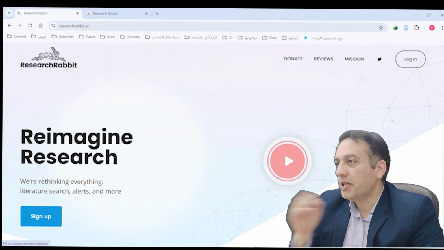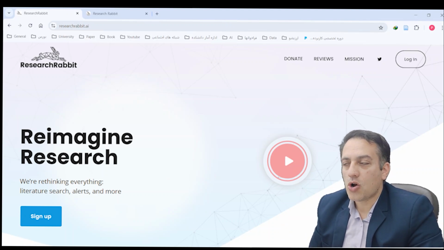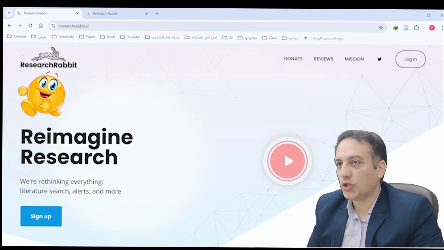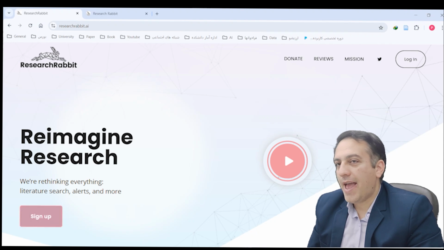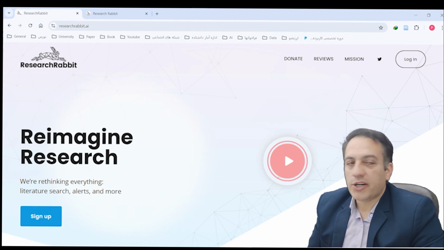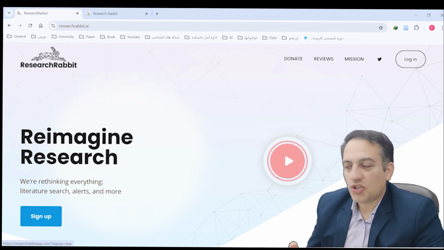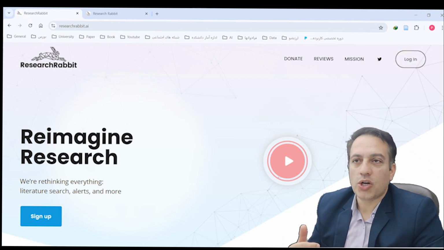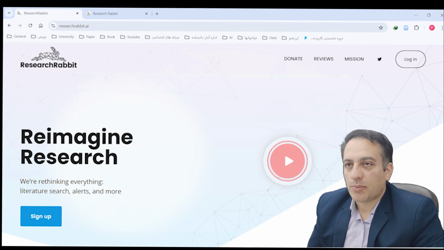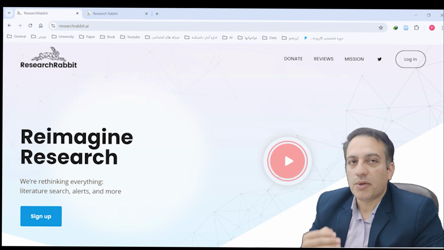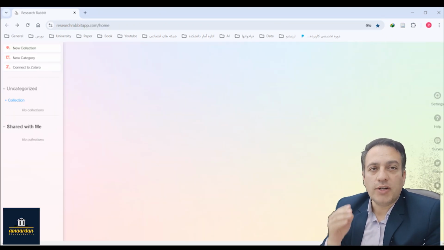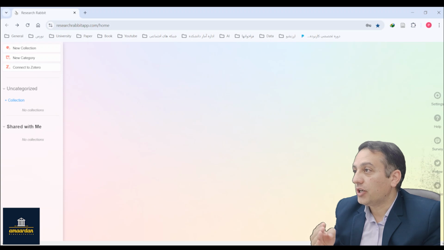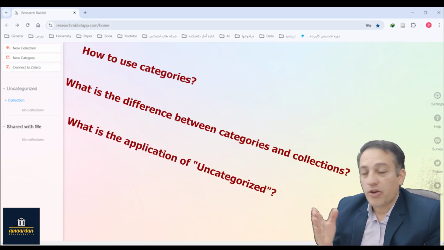Now I opened the ResearchRabbit website, and the logo of the website is here, a rabbit running and watching us. Now you need to create an account with the sign up button, or log in to the ResearchRabbit website. Because I registered before, I click login to enter the website. On the home page of ResearchRabbit, you see that there are some menus: new collection, new category, and uncategorized.